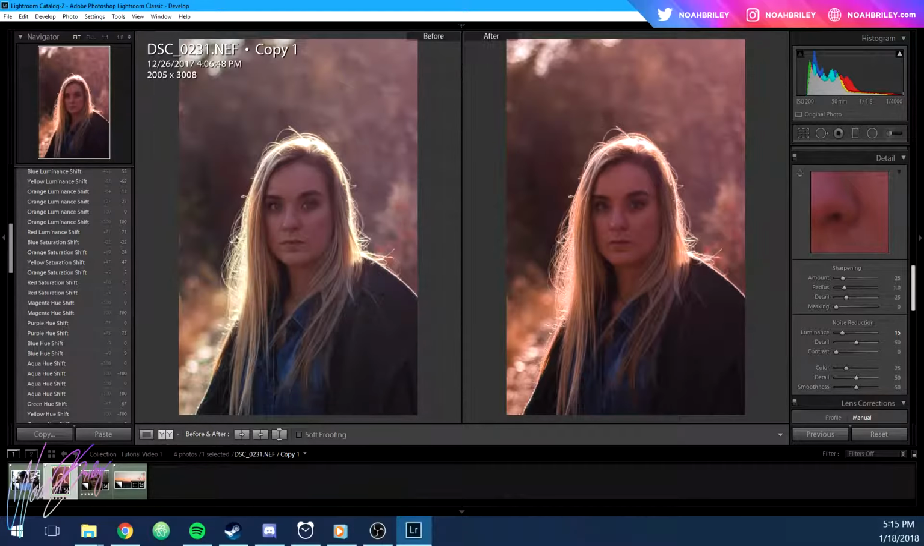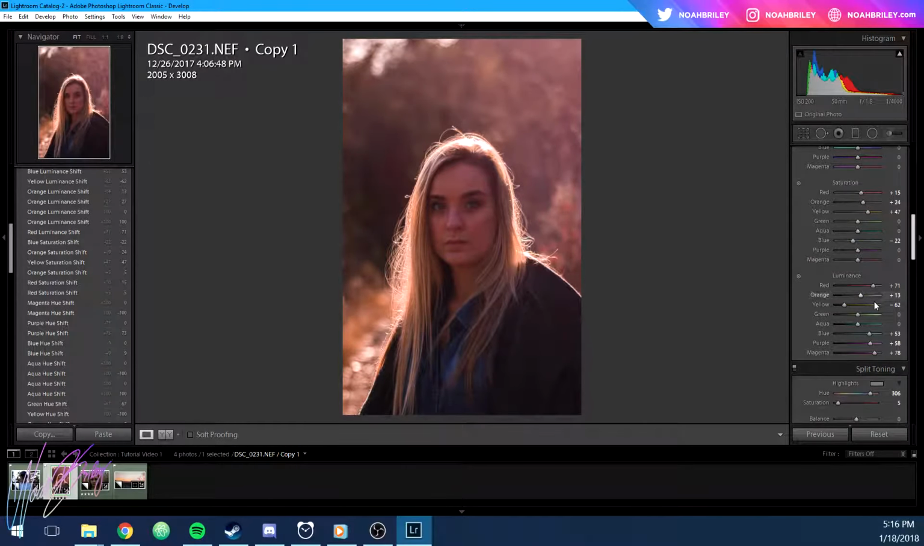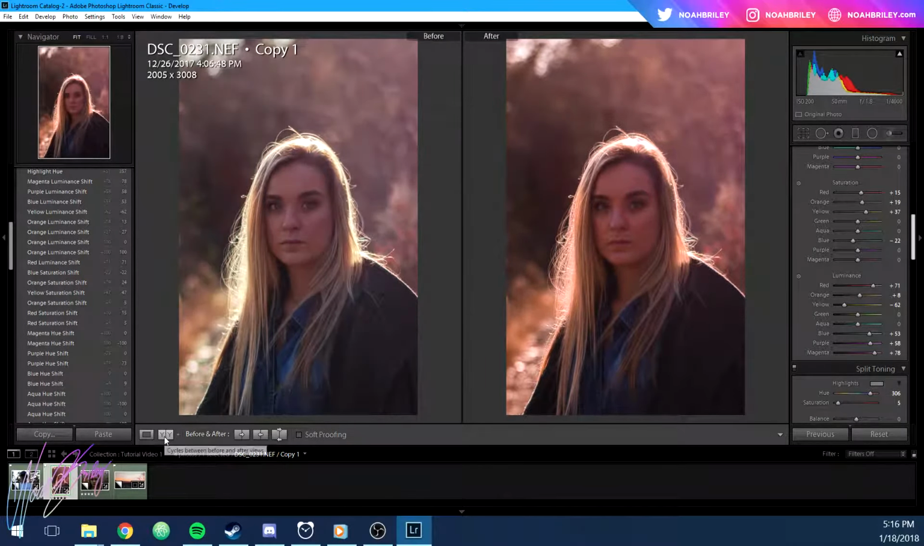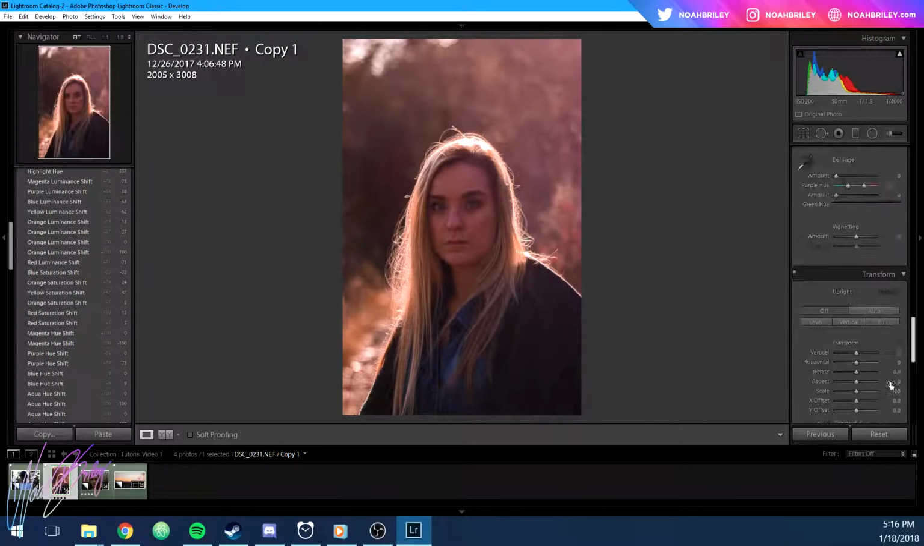Her face, to me, looks pretty good, but nevertheless we can bring down the saturation in our yellow and orange, and now maybe it looks a little better. I don't know, to me it looks fine, but we'll see how that looks.